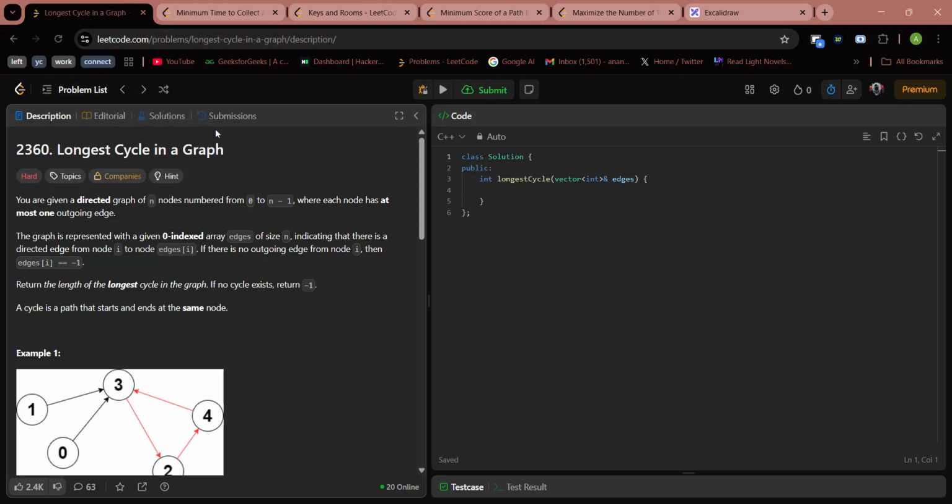Okay, now one more problem is longest cycle in a graph, right? What we need to do is find the longest cycle in a graph. Okay, just a second.